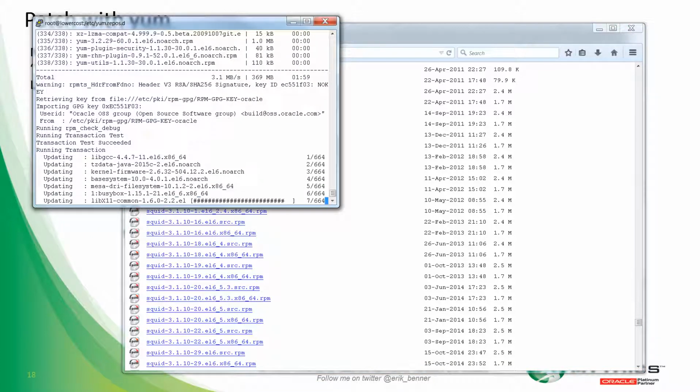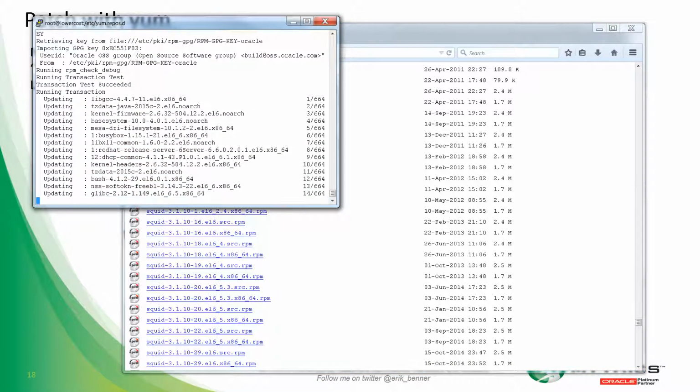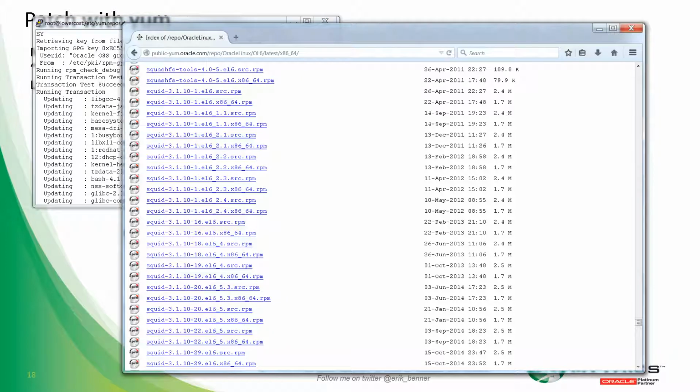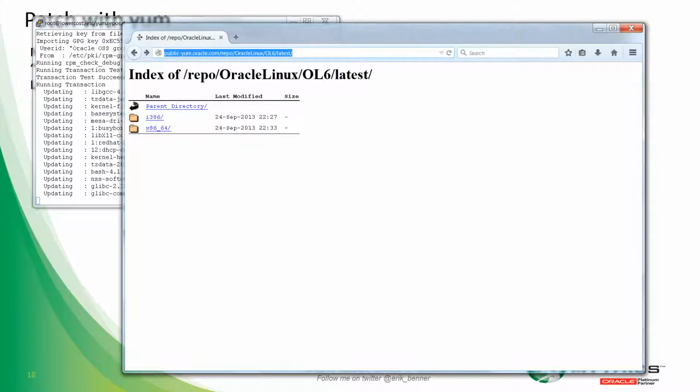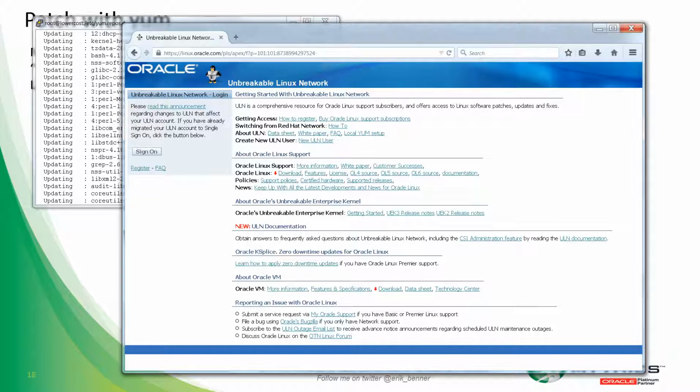So we're done downloading all 338 packages. Now we're applying them. We have 664 steps for applying here. So that'll take another couple minutes. Another one I'll look at while we're waiting for this to run is linux.oracle.com. And if you're not familiar with this, it is a great place to look.